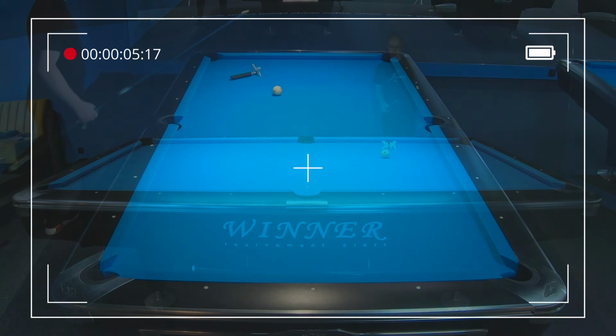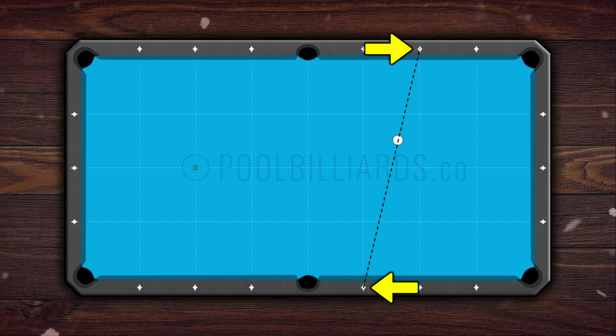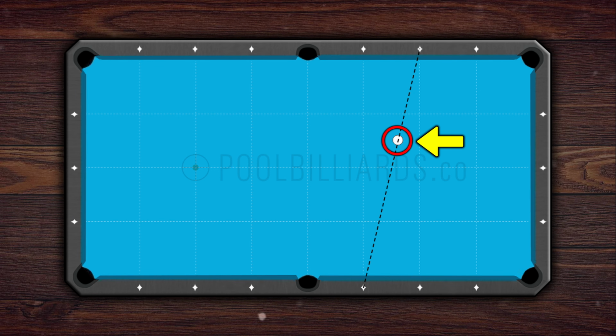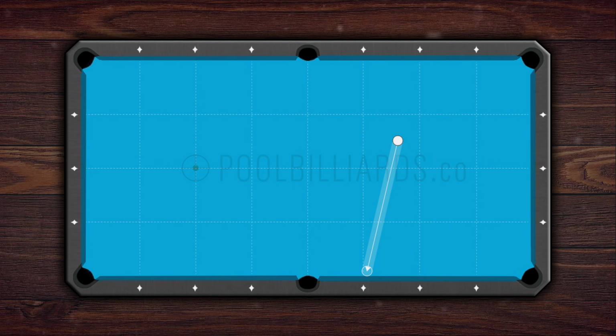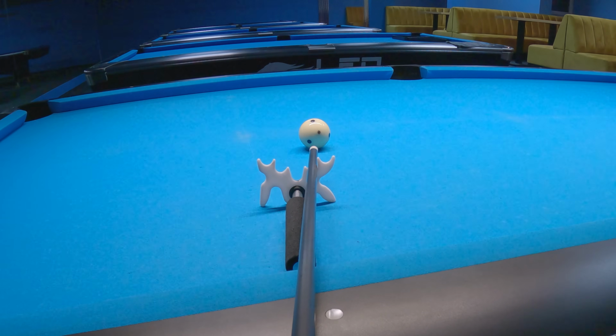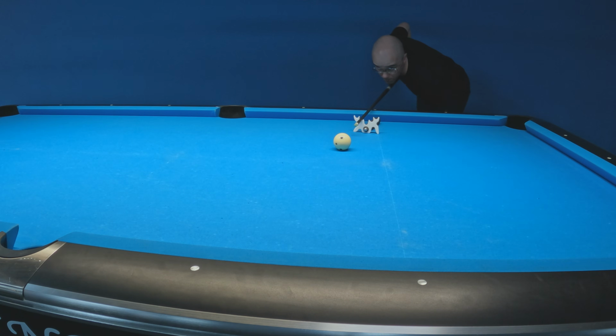Let's imagine that the cue ball is placed somewhere on the table, and if we draw a line from this diamond to this diamond, then we can see that it is located perfectly on this line. And this means that if we hit the cue ball exactly along this line, it bounces from the rail with exactly the same angle and goes towards the side pocket.